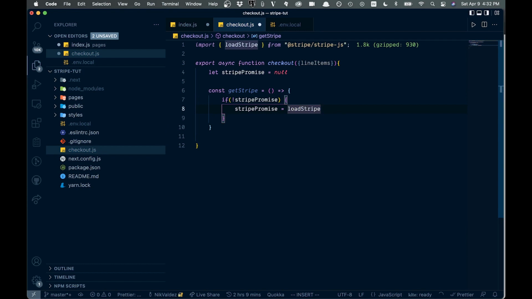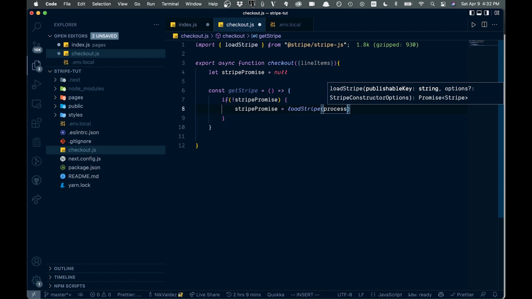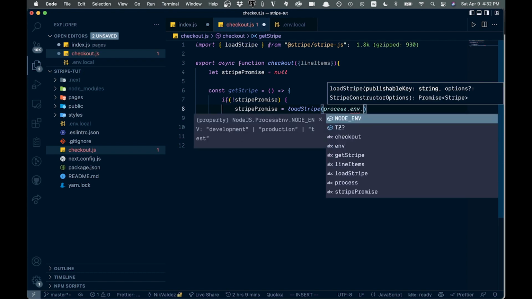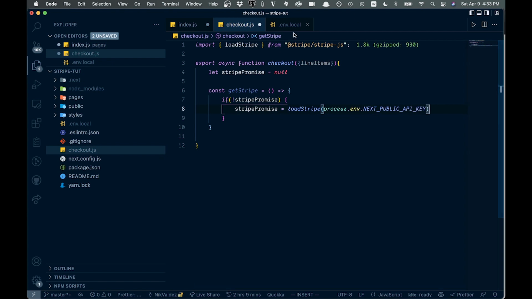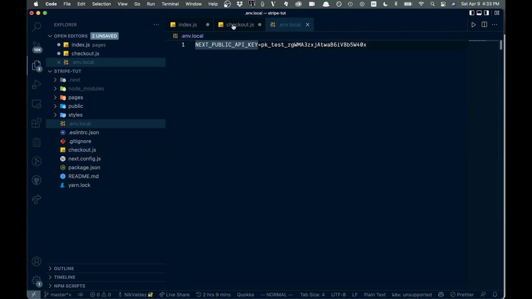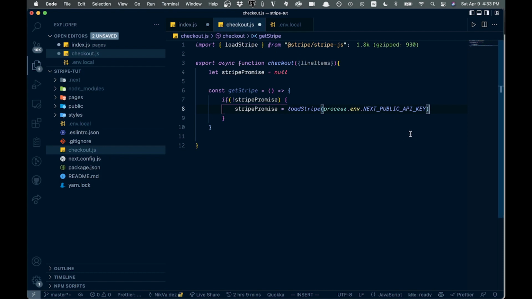And then here we're going to pass in our environment variable. So we'll say process.env and we'll call it NEXT_PUBLIC_STRIPE_PUBLIC_API_KEY. That's not right. We want to say NEXT underscore PUBLIC, and we said API key like this, I believe. Now double check that public API key, make sure those match up. Okay, so that's looking good. So we're going to set that to our public key when we load Stripe. And then we're just going to return here that stripePromise.